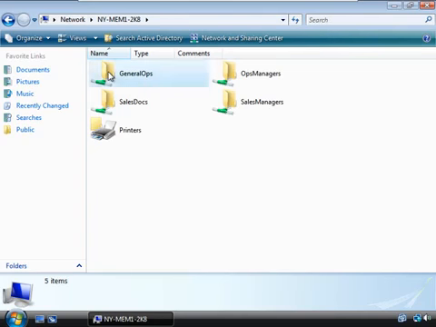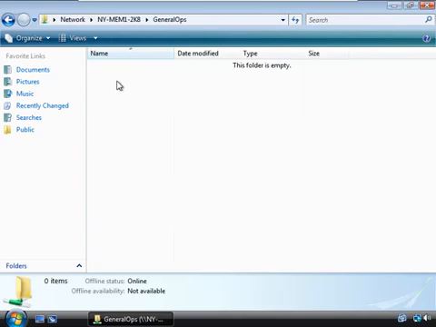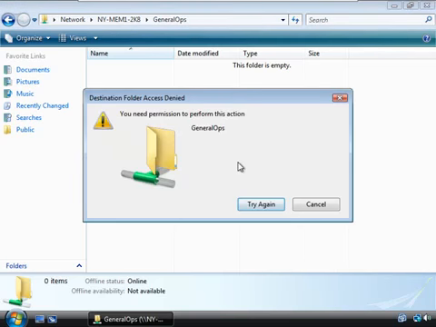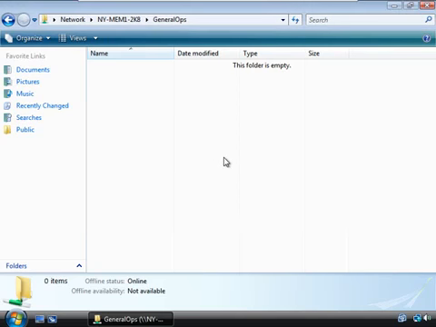So I'm going to try to get into General Ops, and it looks like I have access to it. Let me see if I can create something new in it, though. Oh, nope, I need permission. Okay, well, that's cool. That means that this particular sales user does not have access to create anything in the General Ops folder.